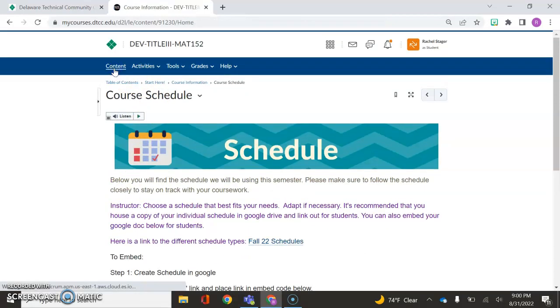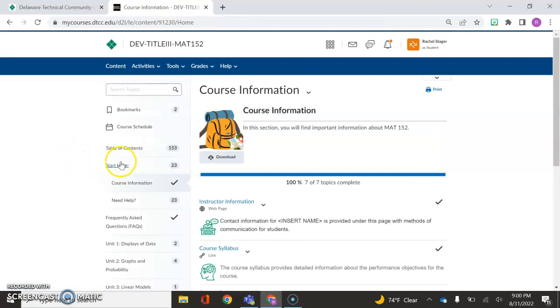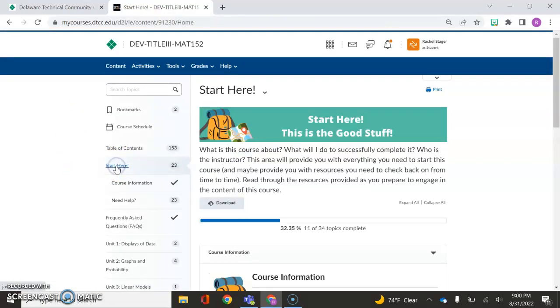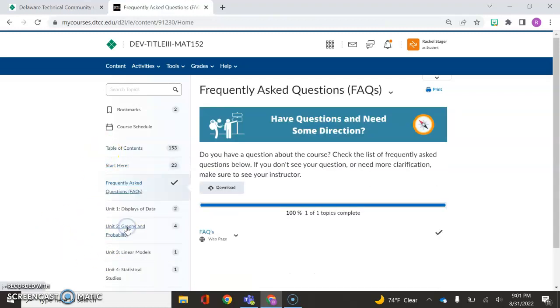So let's take a quick look under our table of contents. So you'll notice we do have a Start Here tab. Under your Start Here, you're going to have your course information and any resources. We titled it as Need Help, so that way students know exactly where to go if they get stuck. Underneath Start Here, we do have an FAQ page. So this is new for this semester.